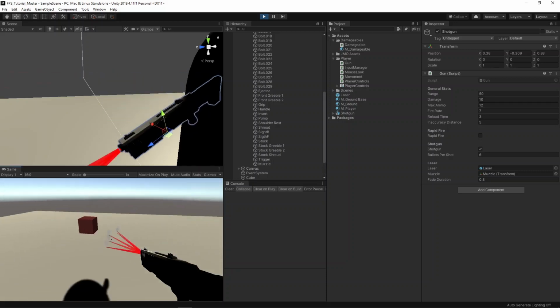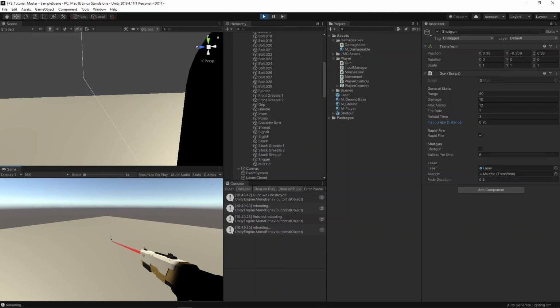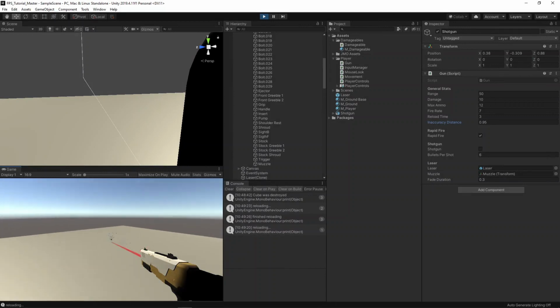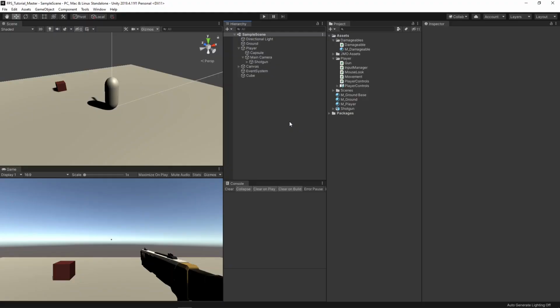Hello, and welcome to the fourth tutorial in the first-person shooter with Unity's new input system tutorial series. In the last two videos, we set up a basic shooting mechanic, rapid firing and reloading. In this tutorial, we will create a shotgun effect by shooting multiple bullets at once.